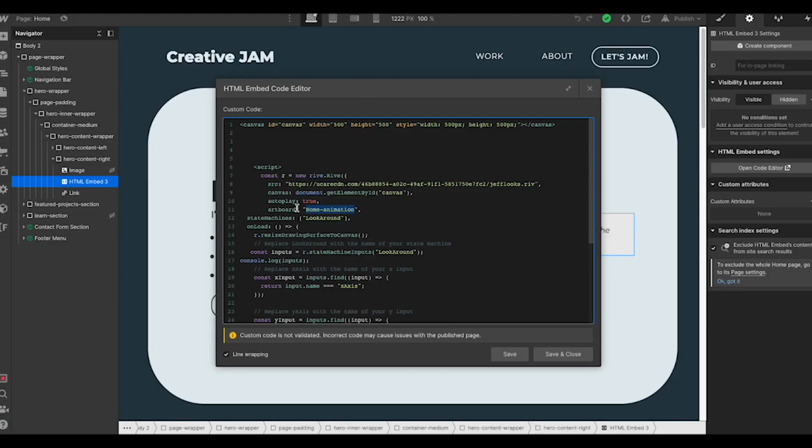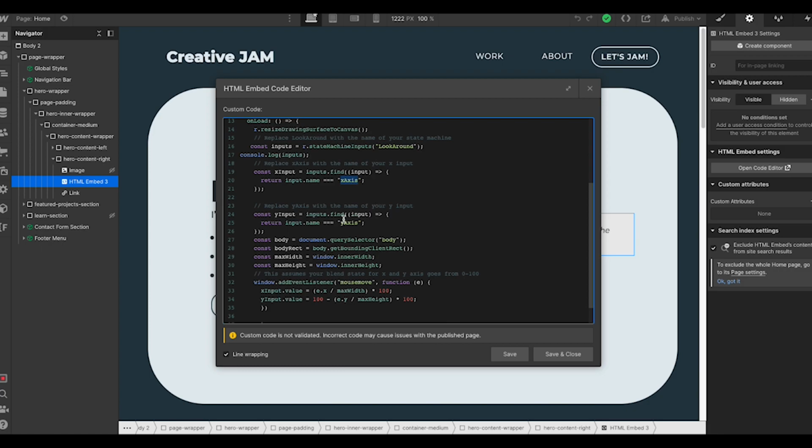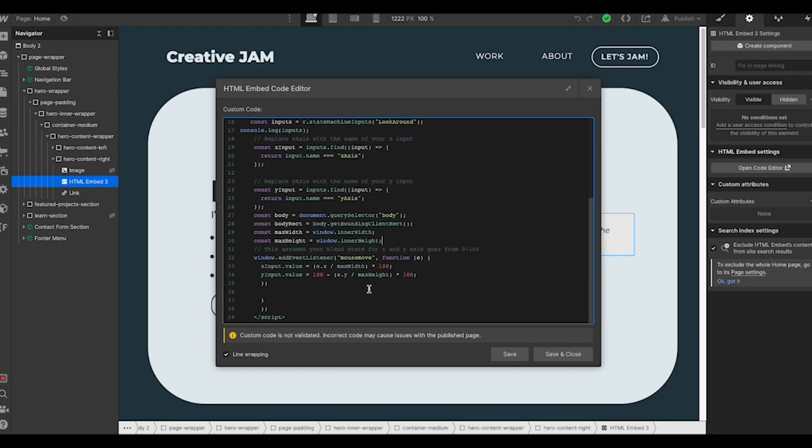Here I'm calling out the artboard home animation. Here the state machine is called Look Around. That's where that's being called out. We also need to include the state machine here. So it's going to get the state machine, and then it's going to find the x-axis value and the y-axis value. Then this is where it does the math to figure out the size of your viewport, with window.innerWidth and window.innerHeight. And here's the math to figure out where it should move within the viewport.